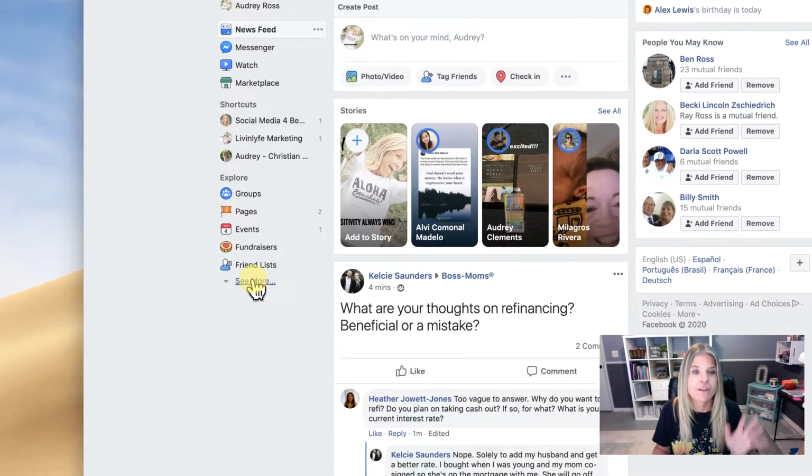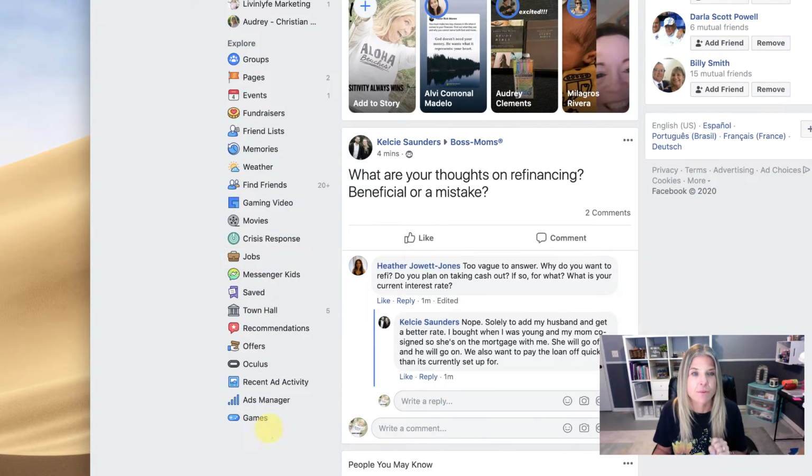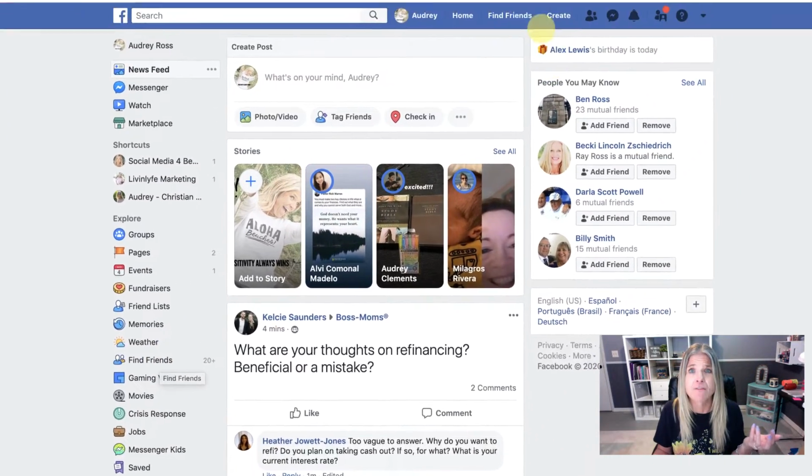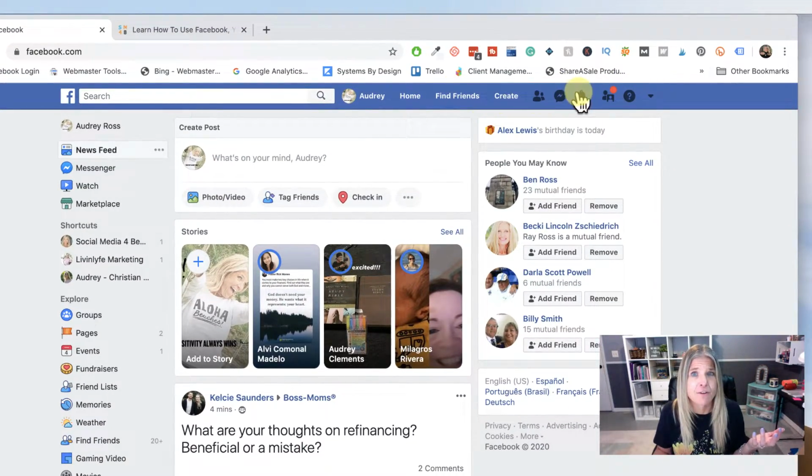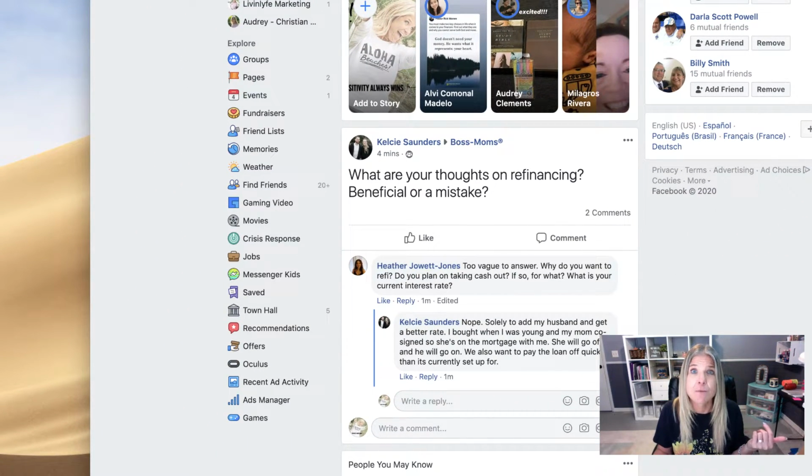And then if you click on the see more, you see all of the rest of these. Those memories that pop up, this is where you can get back to those memories. There's weather, find friends. Like Facebook really wants you to find friends. They've got find friends here. They've got your friend request here. They've got find friends here. And over here, people you may know that you can add friends. So you can see that they really want you to socialize on their site. And then you can just go through each one of these, because it'll take me too long to go through every one of these. But just click on them and you'll be able to see what they do.